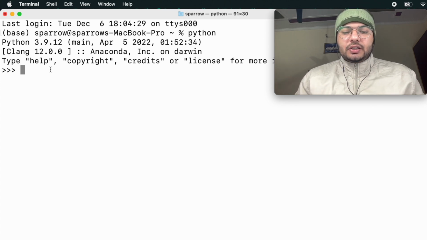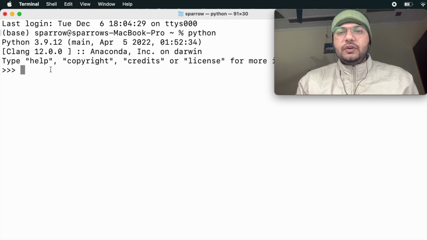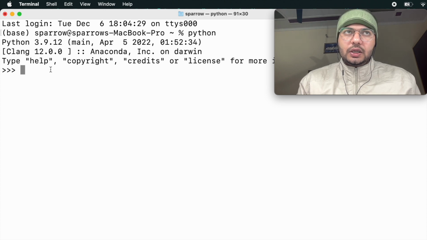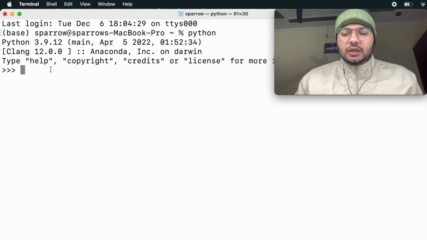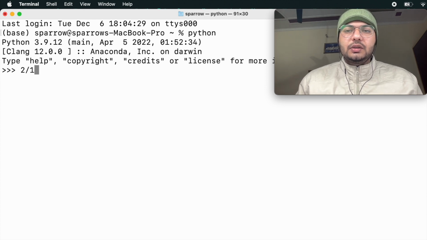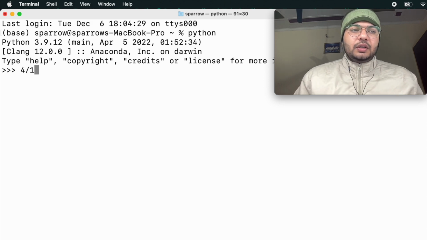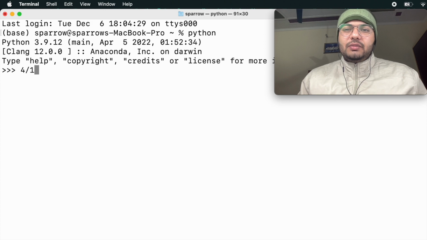So let's come to the first term, integers. If a number can be represented in the form of p by q, where q is equal to 1, we can say it's an integer. Suppose 2 by 1 is an integer, 1 by 1 is an integer, 4 by 1 is an integer. Okay, similar to what we have studied in maths.